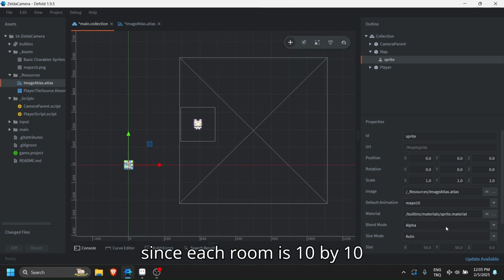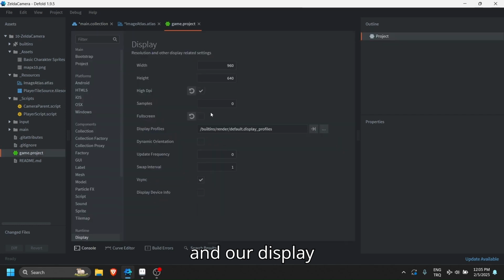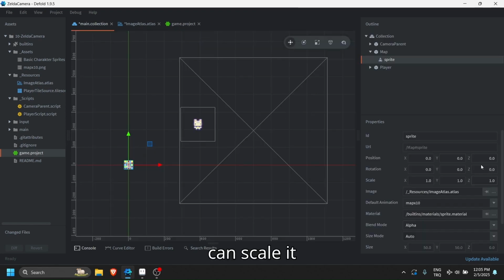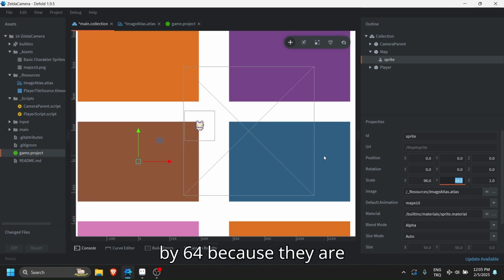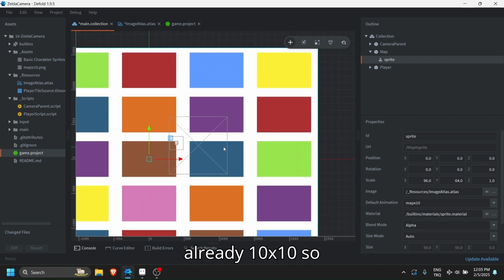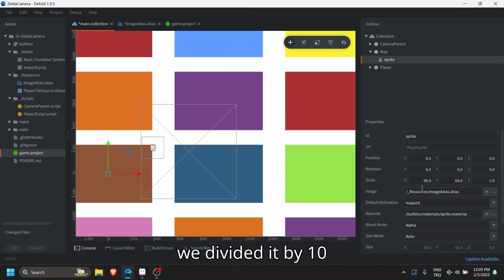Since each room is 10 by 10 and our display size is 960 by 640, we can scale it by that amount, so 96 by 64, because they are already 10 by 10, so we divided it by 10.